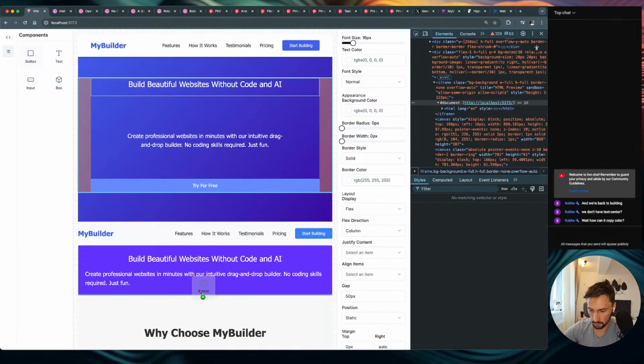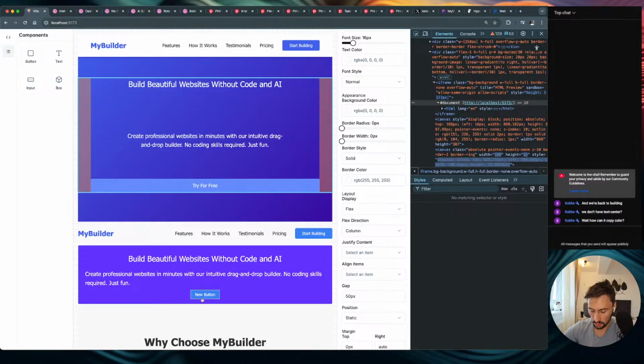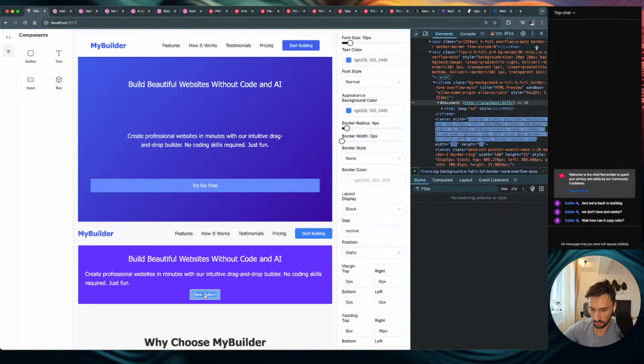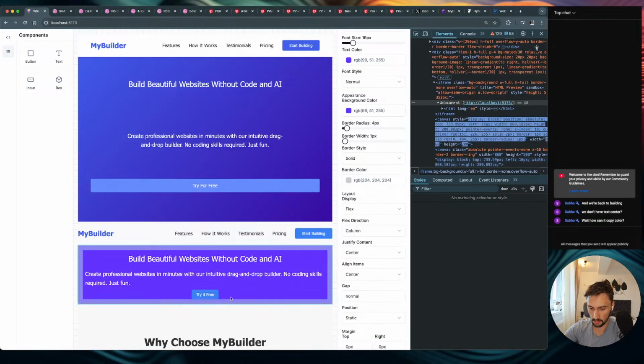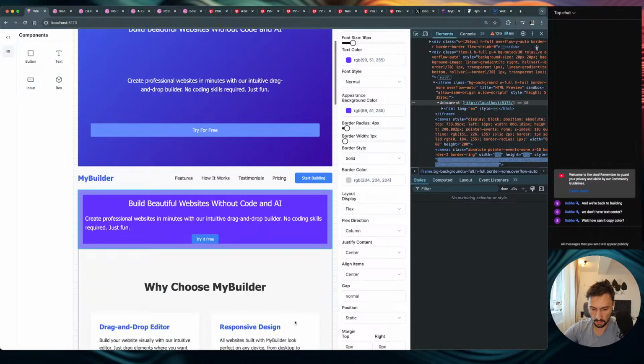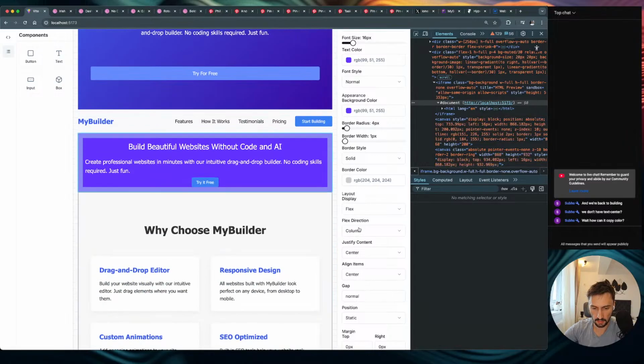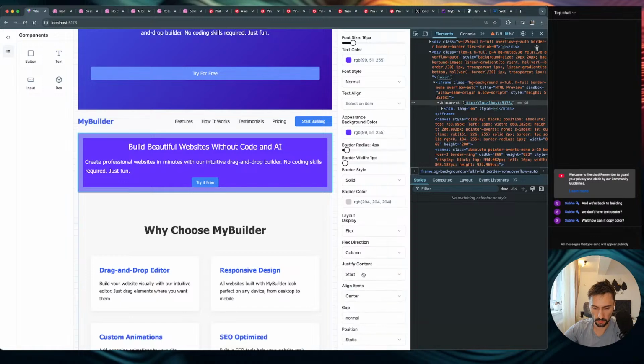I guess so. Let's keep it like this for now. So next one is the button, and it goes here, and the text is try it free. All right, and let's see, flex column, justify center. No, I want to be start. No.